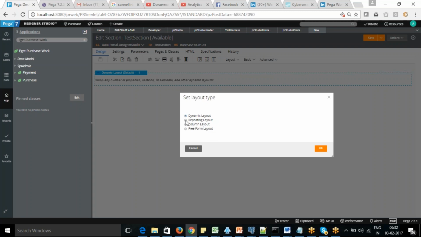And the repeating layout. The repeating layout is for list items. If you want to display a product list, a vendor list, or your shopping cart, how are you going to display that? For that we can go with the grid items. We have multiple options in that: repeating dynamic layout, and grid, which is like your Excel.